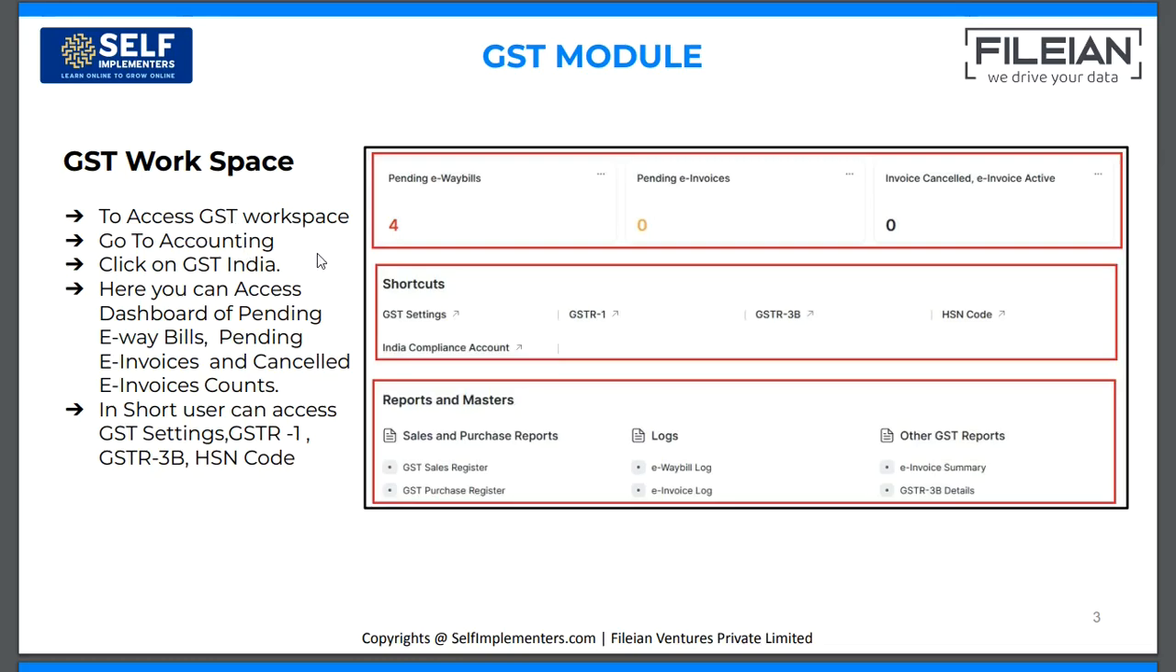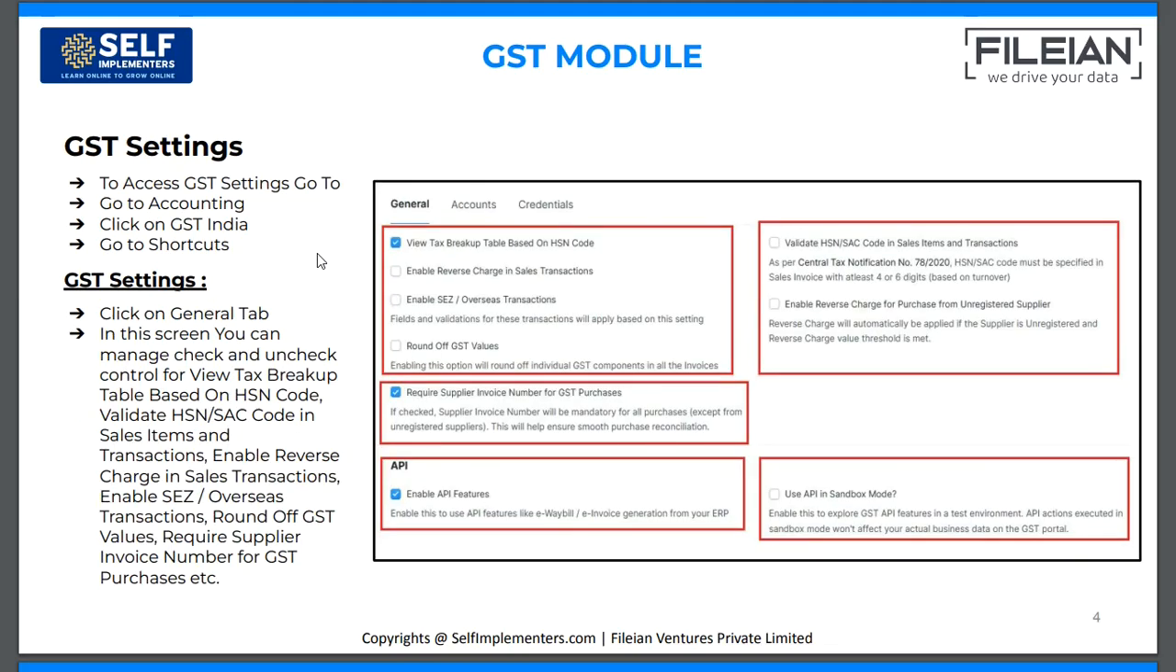Then we will learn how to access the GST workspace, how to go to the accounting module, how we set the GST settings, and all these things. Also, we will look at the dashboard of pending e-way bills, pending e-invoices, and cancelled invoices counts. In short, the user can access GST settings, and we will get the overview of GSTR1, GSTR3B, and HSN code-wise summary reports. Then we will take the overview of GST settings.